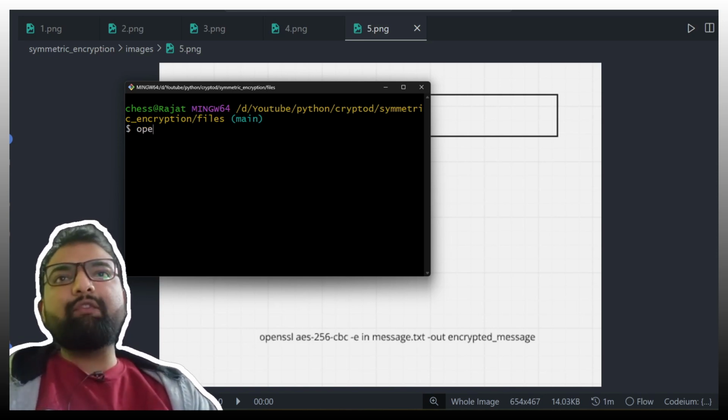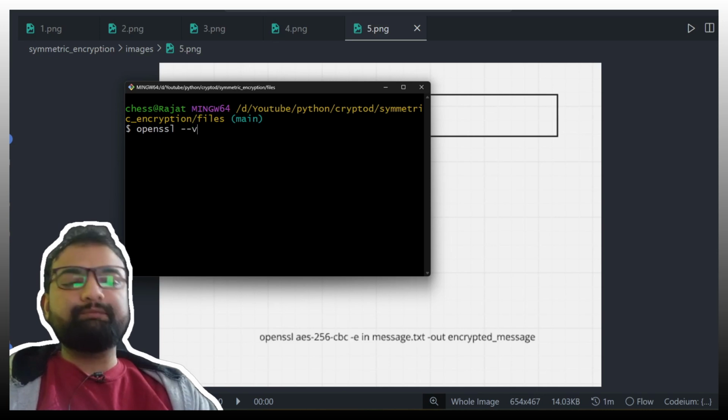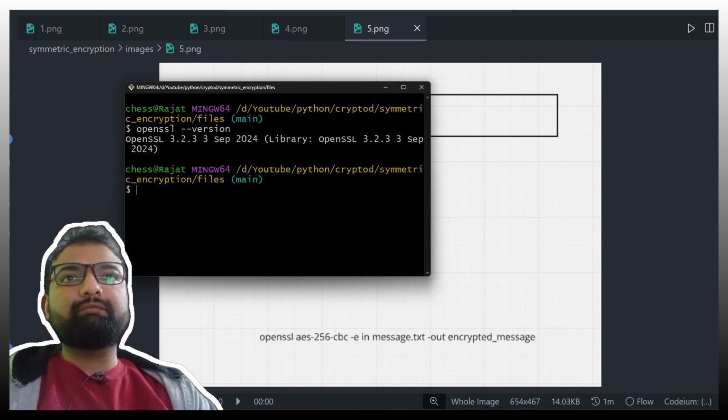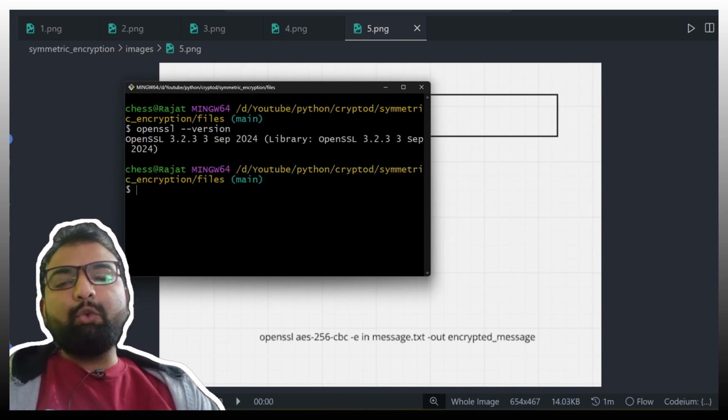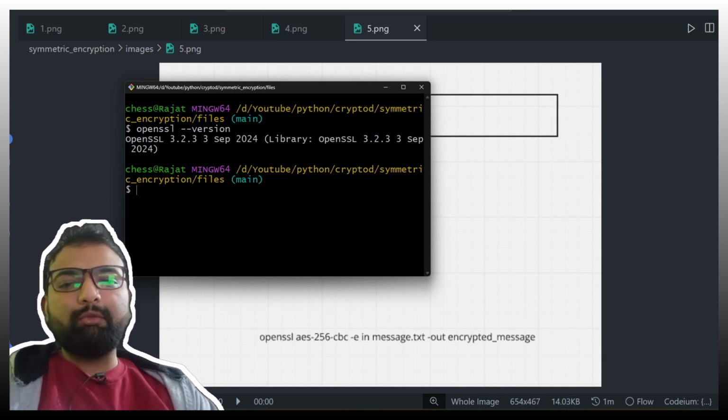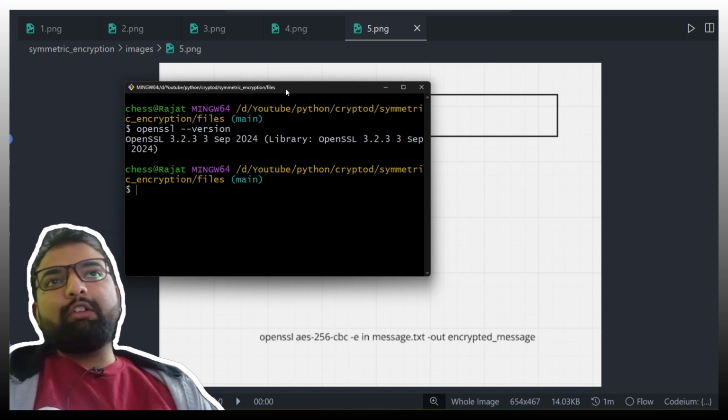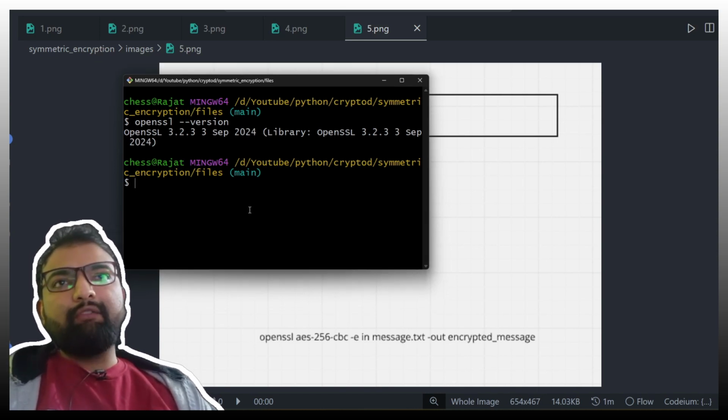You can check if OpenSSL is installed. In Git Bash, OpenSSL is installed. If you are using Ubuntu or Windows, you can install OpenSSL by downloading it, or you can just install Git and you will have OpenSSL already installed in Git Bash.